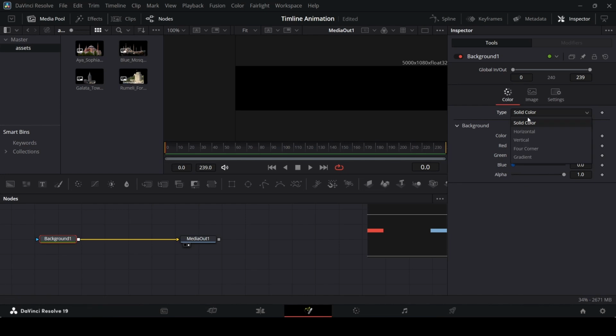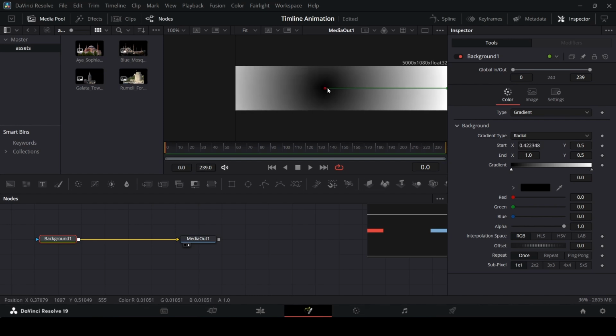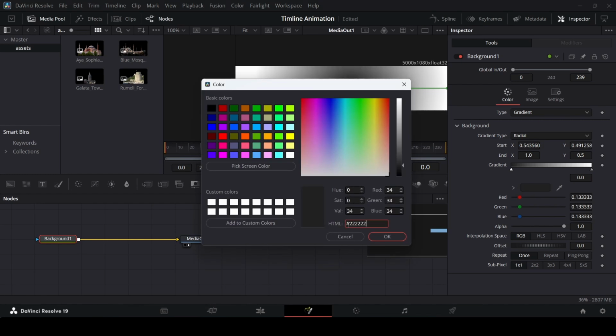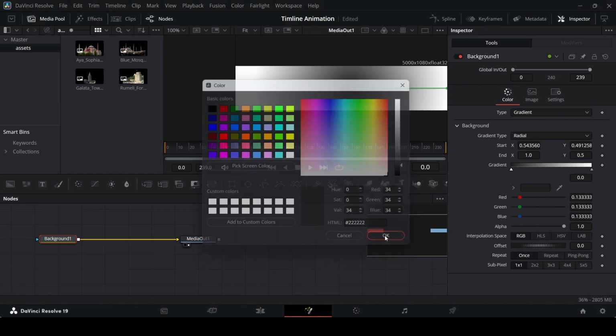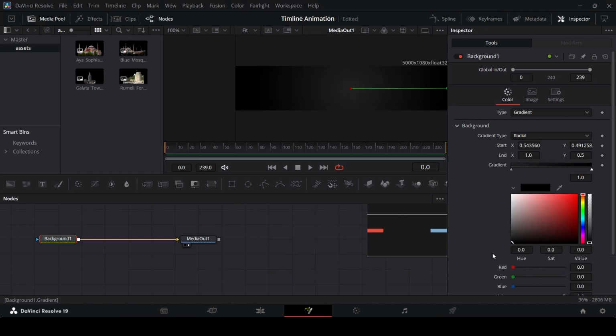So now let's go over to the color. And from here, I'm going to change the type to gradient and the gradient type to radial. And let's change the position of this. So I'm going to bring this right here in the center and change the color to this color code. And over here, the white one, let's just change this all the way to black. So this is how it will look.